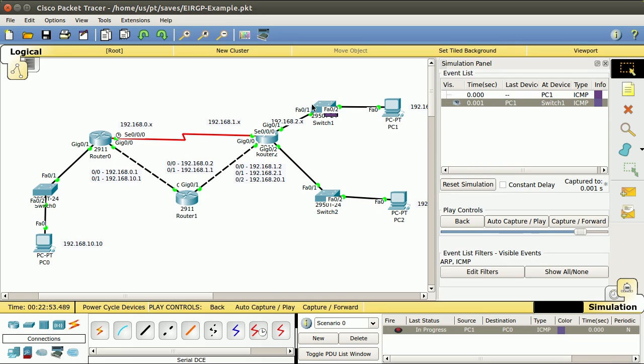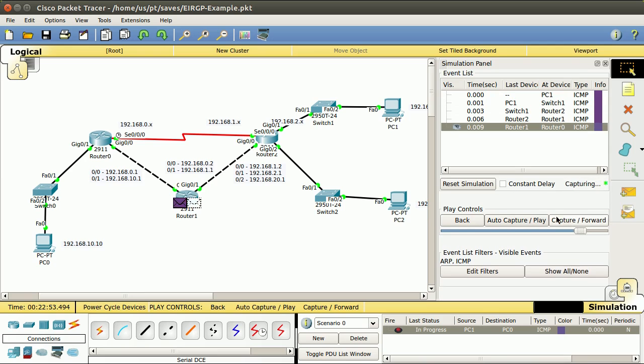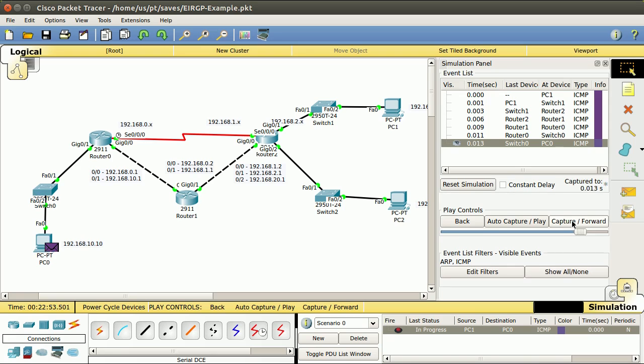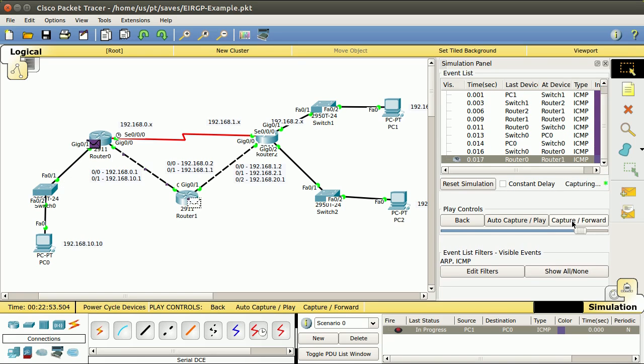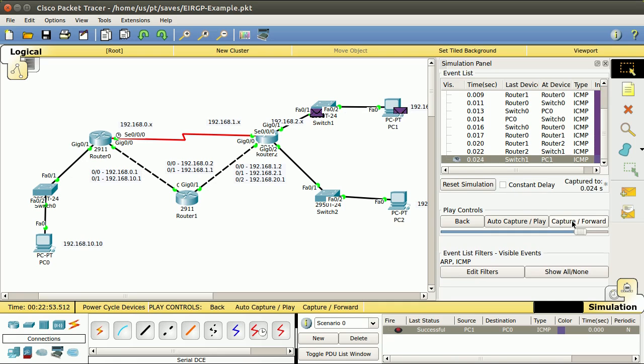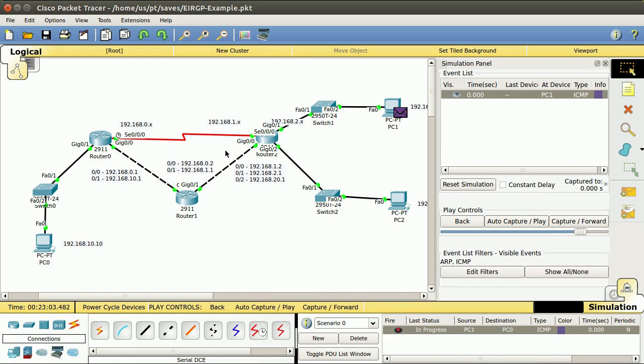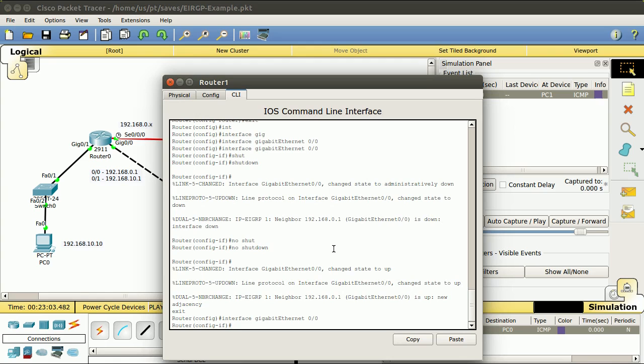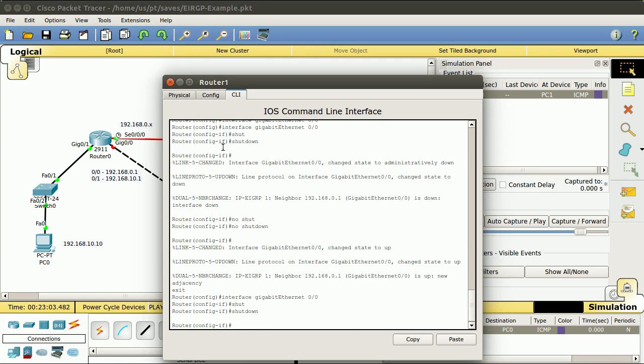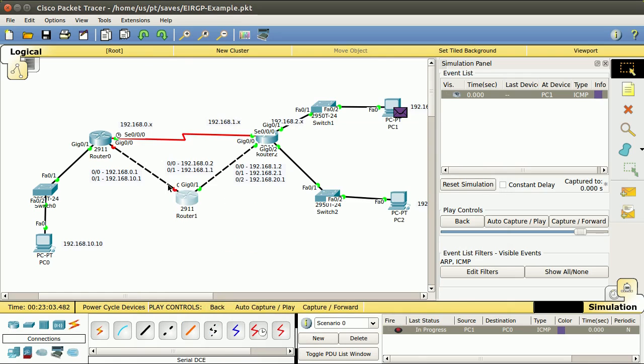We're watching a packet jump from the first PC to the switch, from the switch to the router, and then from this router down to this router, and then from this router to that one, to the switch, to the PC, and now it's going to come back. So now let's make a failure in here. So now this interface is shut down. So now let's see what happens when we run this packet from this PC over to here.